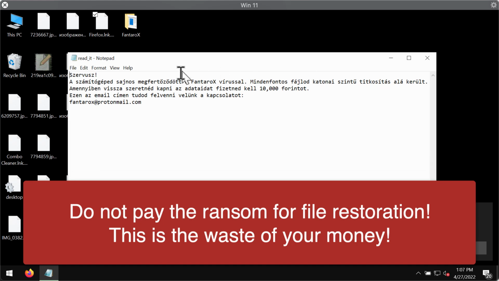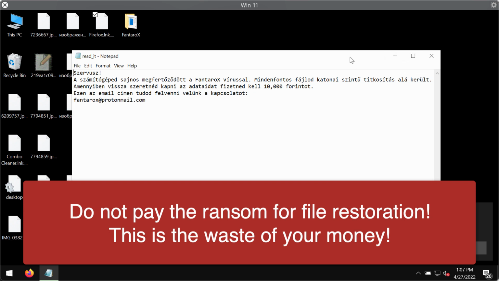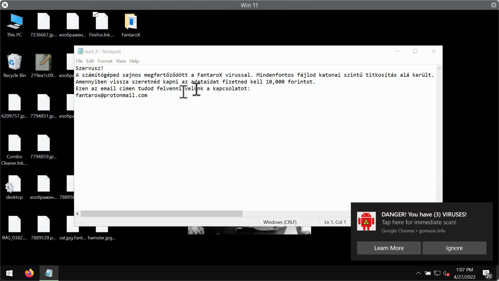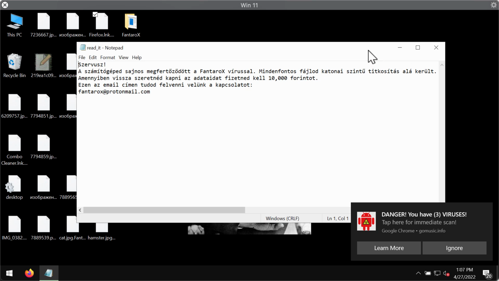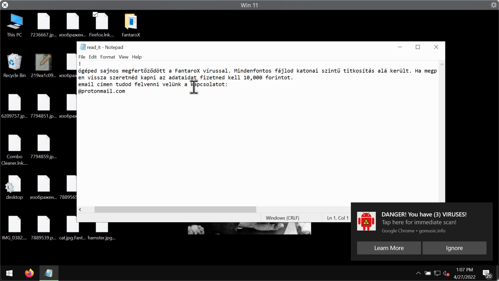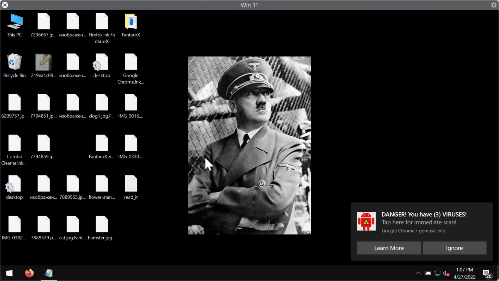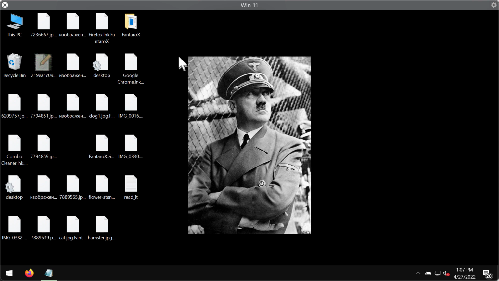The ransomware also places this ransomware note on your computer screen. And judging by the text, it looks like this message is in the Hungarian language. The ransomware demands from the victims to pay the ransom for file restoration, but paying the ransom is not a good solution. This does not guarantee that the files would be restored. It also quotes this email address, but contacting these criminals does not mean that you would get your files recovered. And you can also clearly see that the ransomware changes this desktop background.